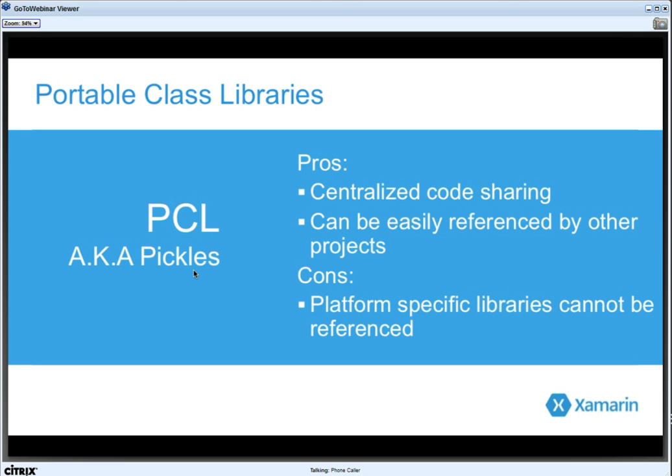The downside is platform-specific libraries cannot be referenced. What that really means is when you use a portable class library, the more you're targeting with it, it needs to have common ground between all the platforms. So libraries that are only specific to Windows Phone can't be used in a portable class library because they're not a common library between all the platforms. So that's really one of the limitations of PCLs.